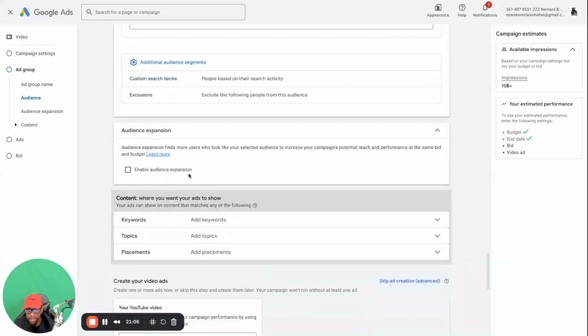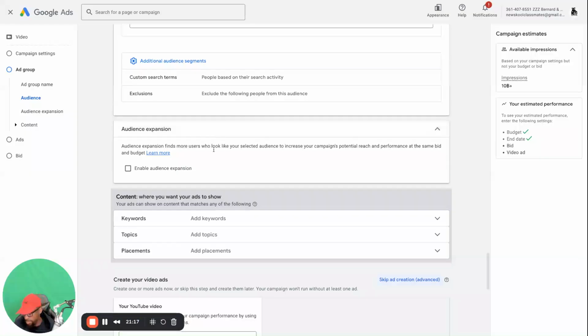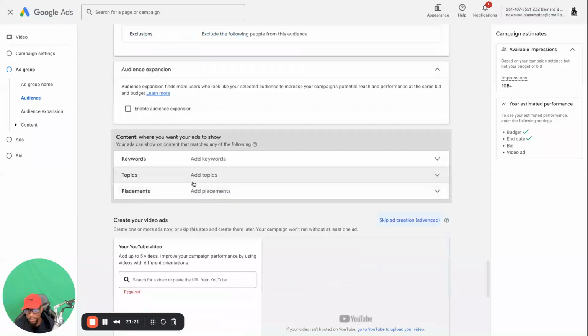Audience expansion. You can enable this. I probably would just leave it for now because we're going to be able to reach a lot of people. You know what I'm saying? Even with the audience that we're setting up, if we had a very narrow audience, then I would add it in, but there's really no reason. As you see right here, we have the ability to generate 10,000 impressions based off what we have so far.